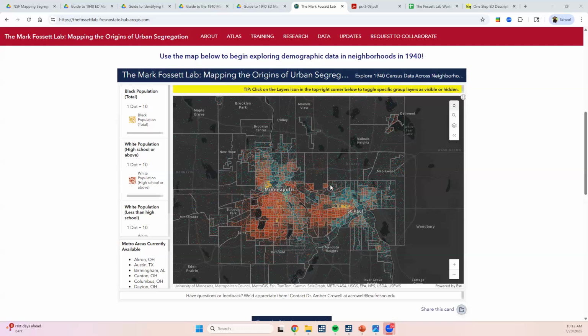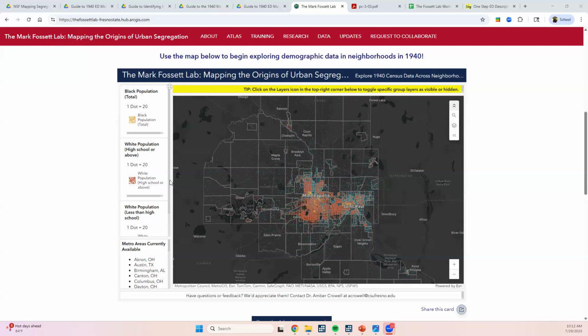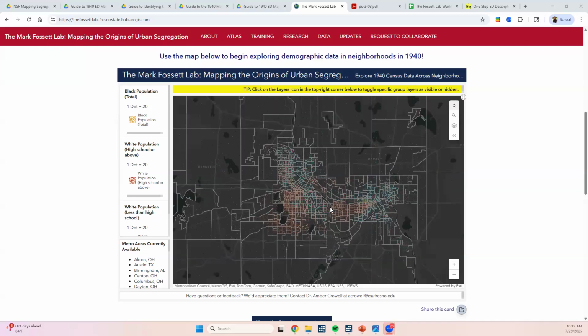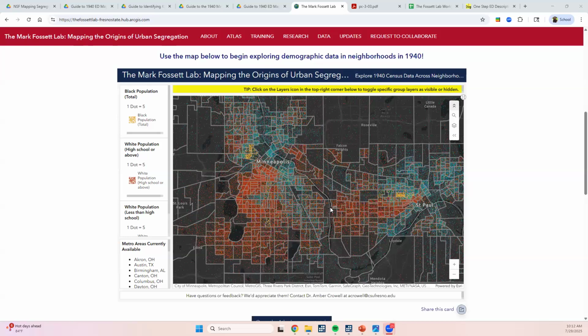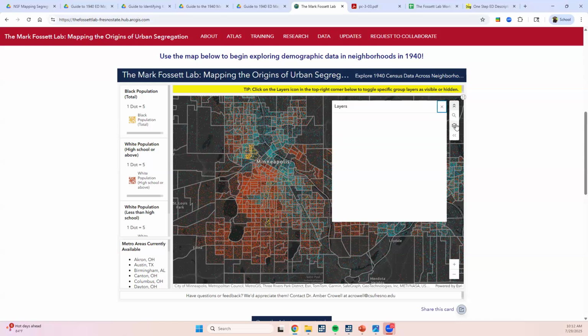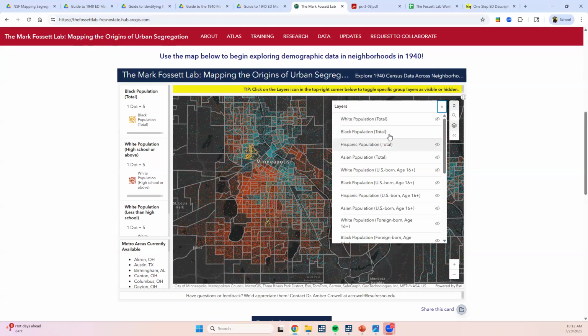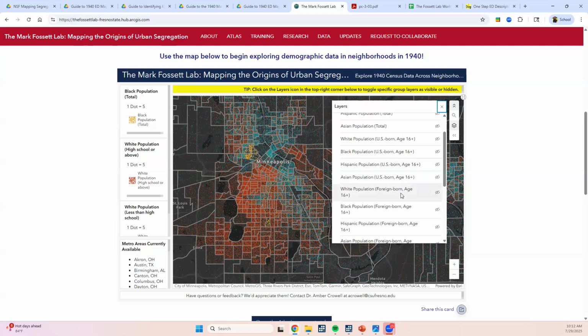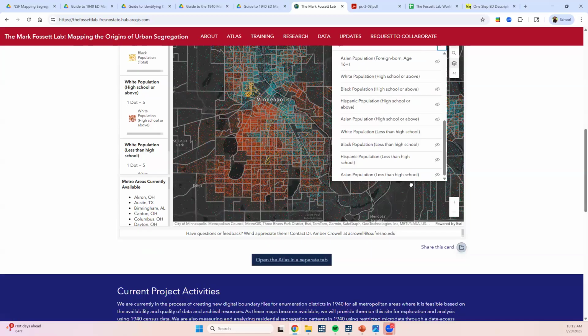So what you will see if you're exploring the atlas is all of the metropolitan areas that we have mapped so far. And joined to those shapefiles are the 1940 census microdata. And you can choose what you want to display. So currently the options you have available to you are racial groups, so broad racial groups, white, Black, Hispanic, and Asian. You can also break it down by nativity, US born, foreign born, and by education level.